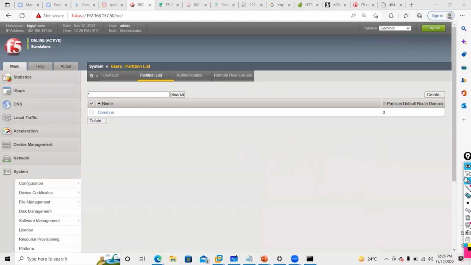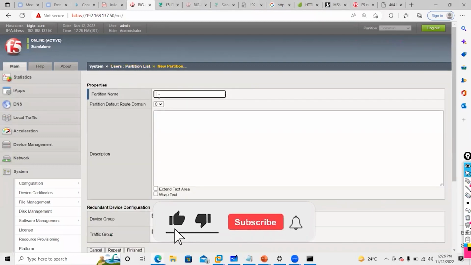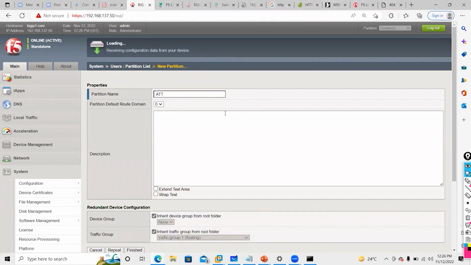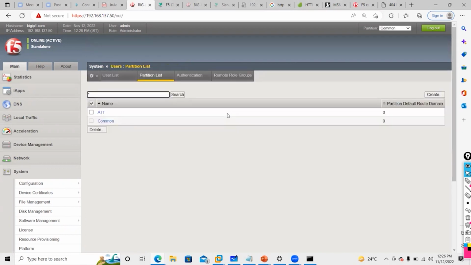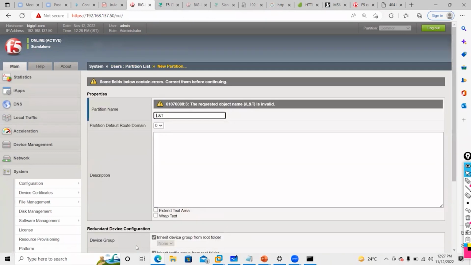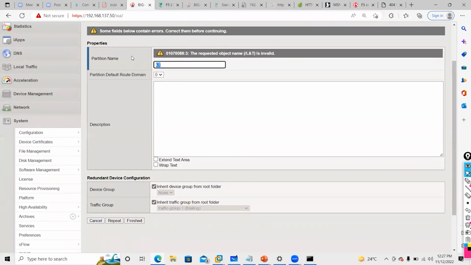So how to create a partition? I will create two partitions. One is AT&T, finish. One is L&T, finish.